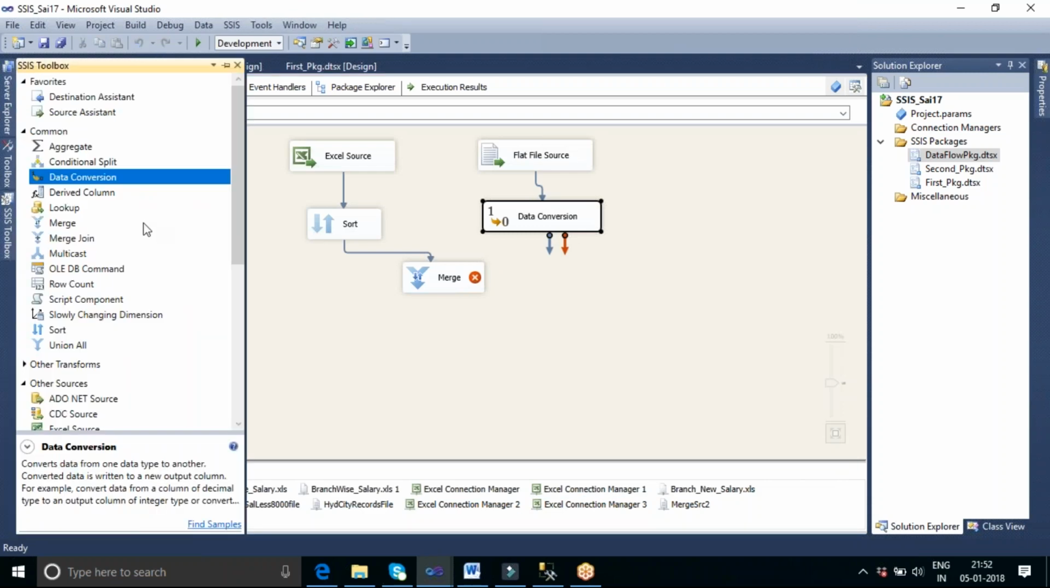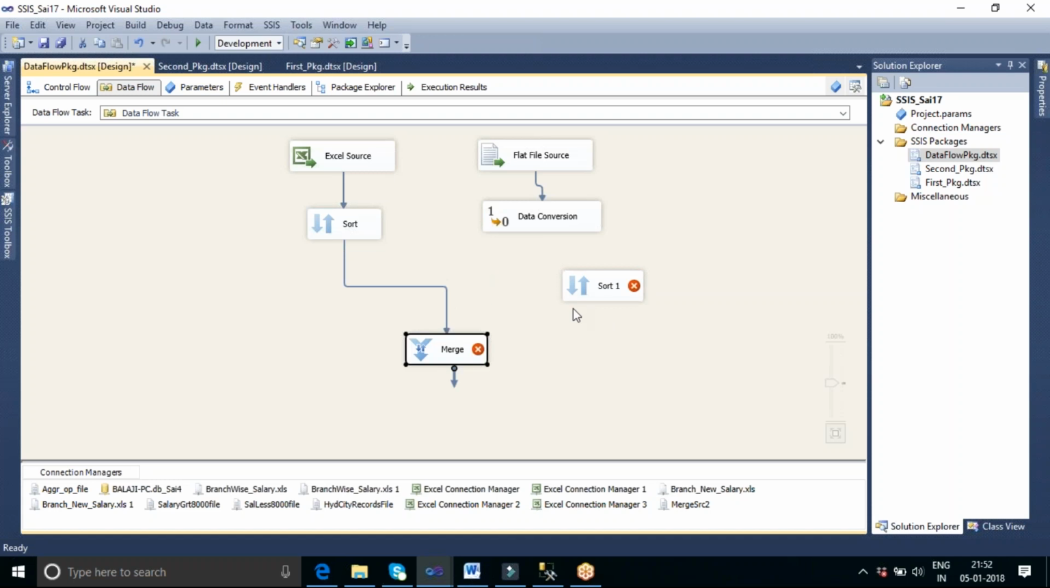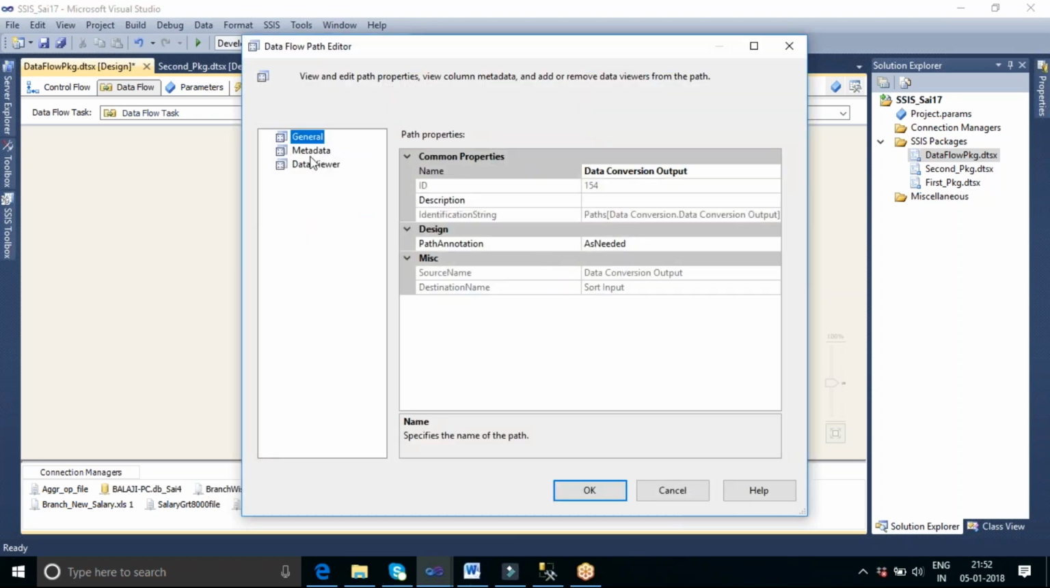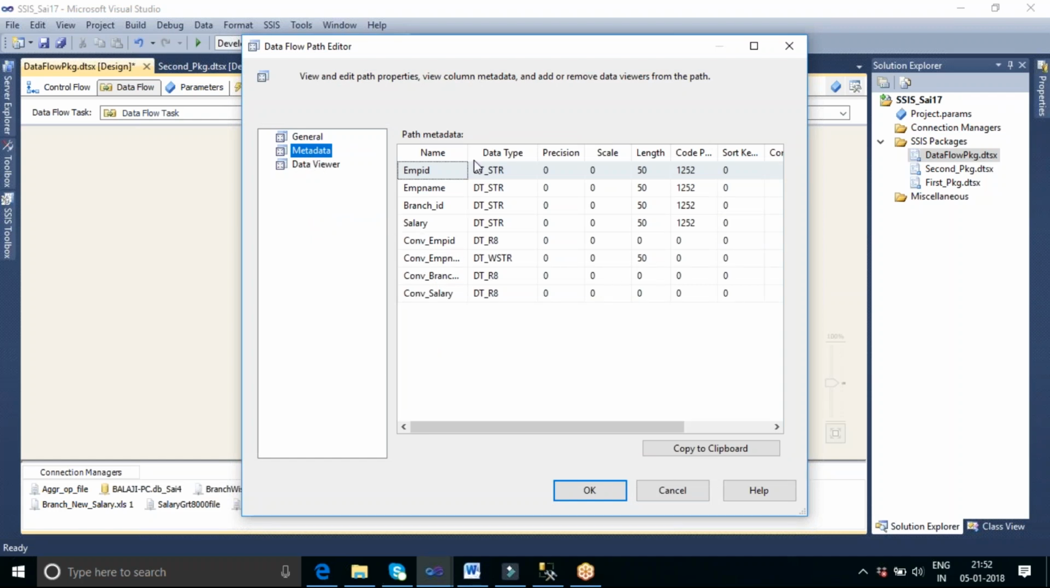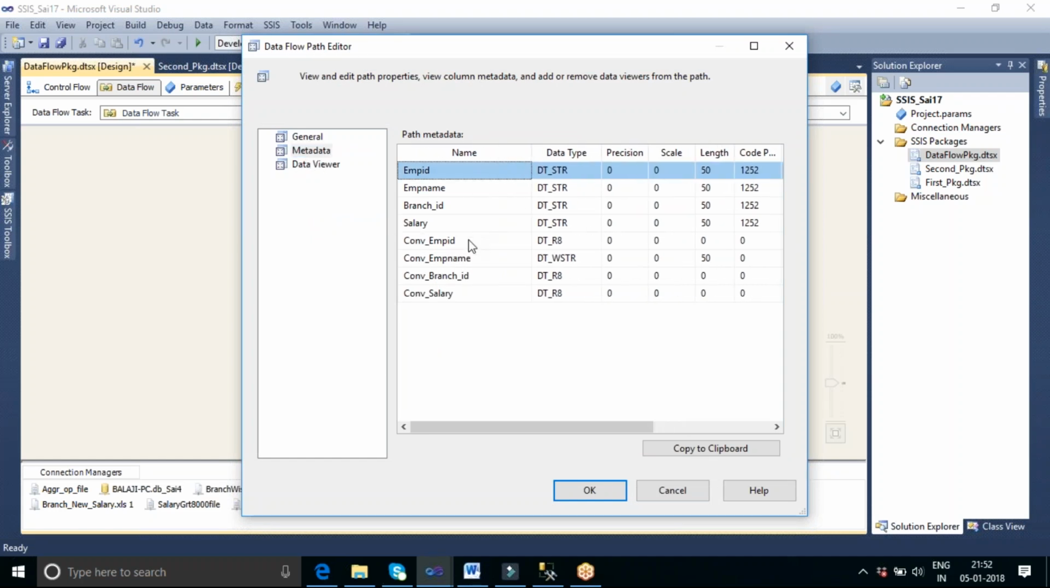Okay, now let me use the sort again, since the merge accepts sorted input. Before sending as input, let me use the sort. Now you can see after doing the data conversion, we have generated new columns with the respective changed data types.